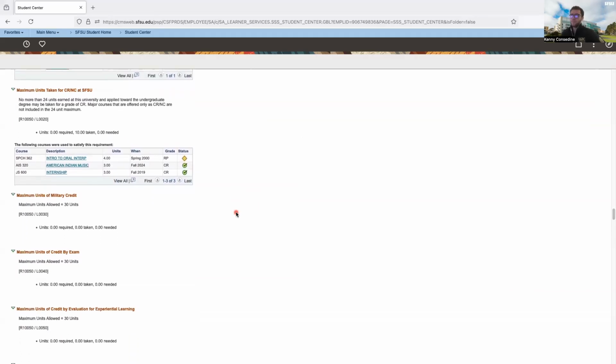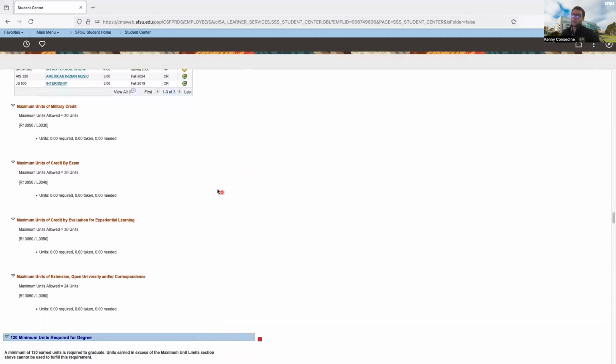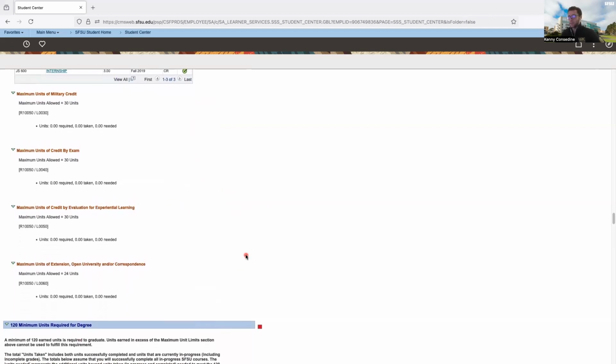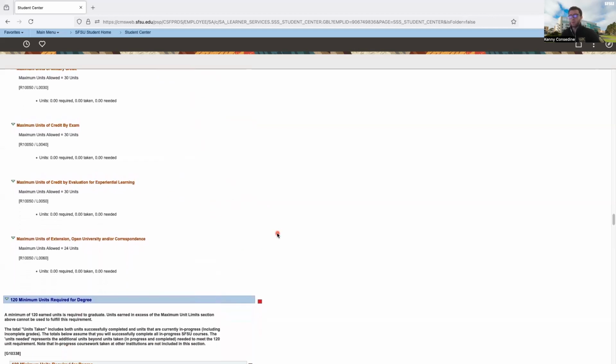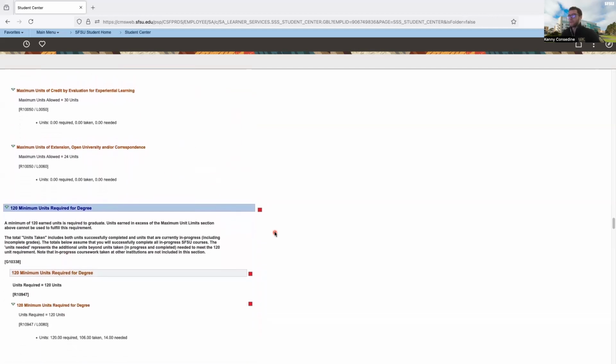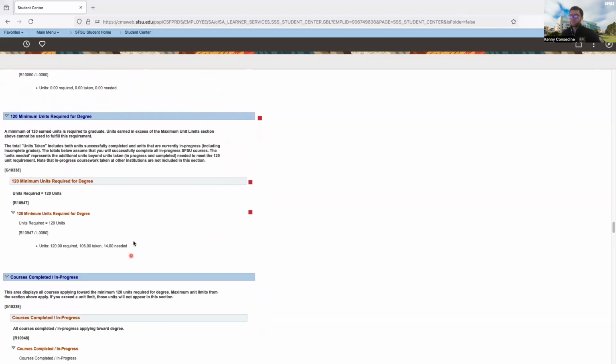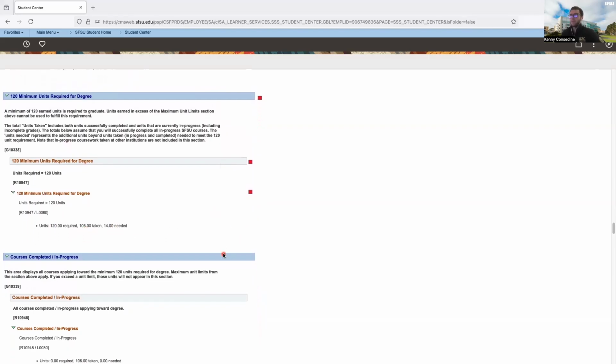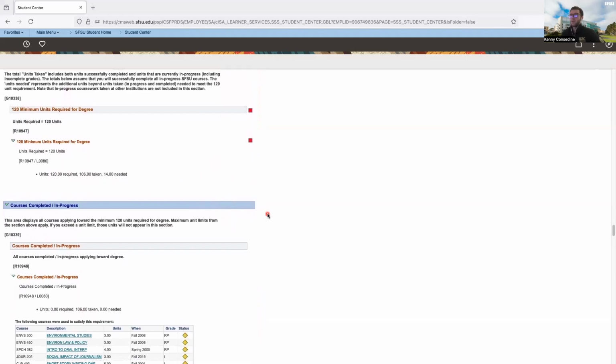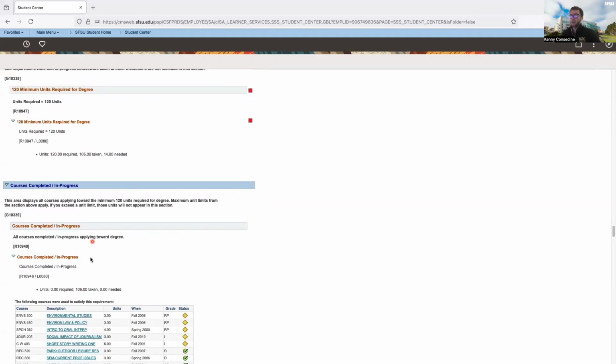Okay. This is just military credit, credit by exam. This is some more intricate stuff that is not necessarily applicable to every student. And then here is kind of the big picture, the minimum 120 units required for your degree. So as you can see here, we need 120 units minimum to graduate. 106 have been taken and 14 are needed. Part of this 106 includes the classes that are in progress.